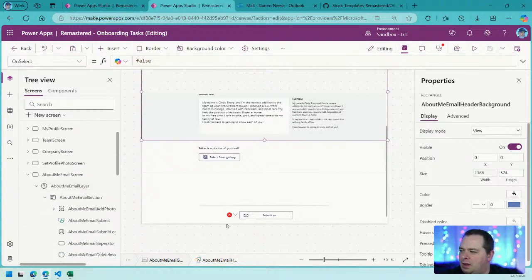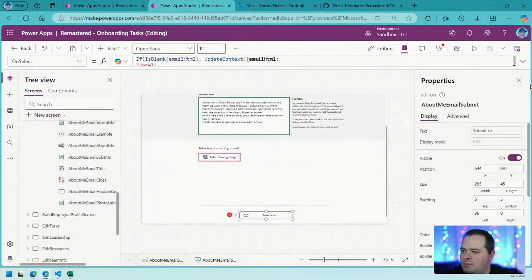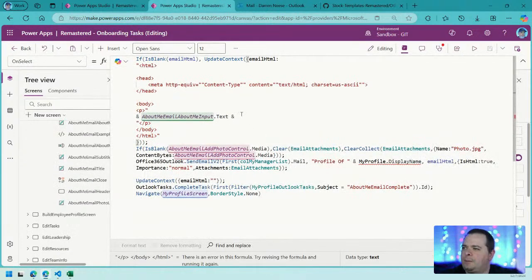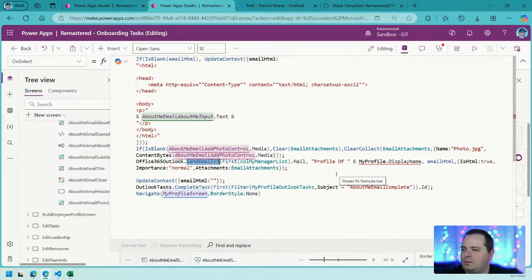And I don't know that I'm going to fix it right this moment, but let's go in and look at the code here. Now I want to click on format text, but because there's an error in here, it's not going to work. We use Office 365 Outlook, and we use the send email. And we send all this out along with, oh, and it keeps track that we completed a task. Okay, that's nice.